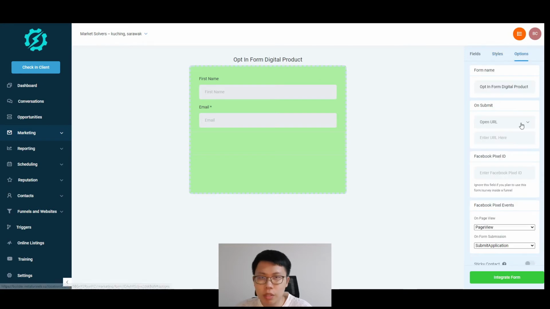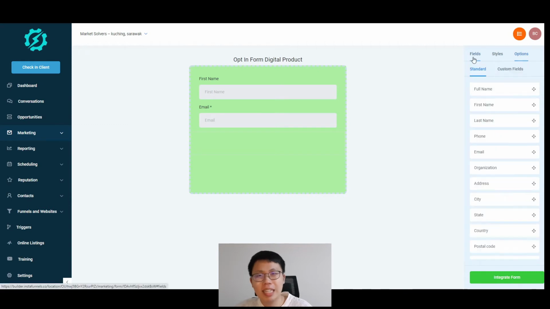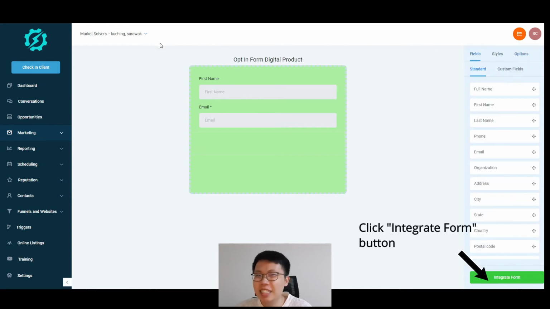Okay, just simple form is nice. I don't need to go so. I'm not going to make it too nice for it. Just simple form right here. Alright. So once you're done, just probably click integrate form.